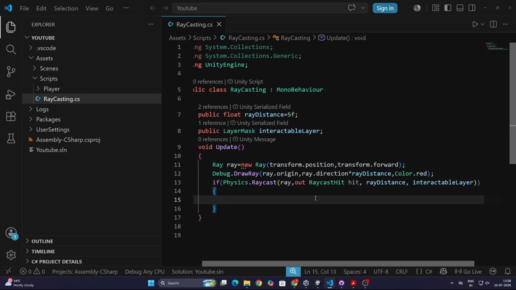If an object is far away than the distance, Unity won't detect it. Finally, we have interactable layer. Remember the variable we created earlier. Here we are telling Unity to only check objects that belong to this layer. So even if the ray touches the ground, Unity ignores it because the ground isn't part of the interactable layer.